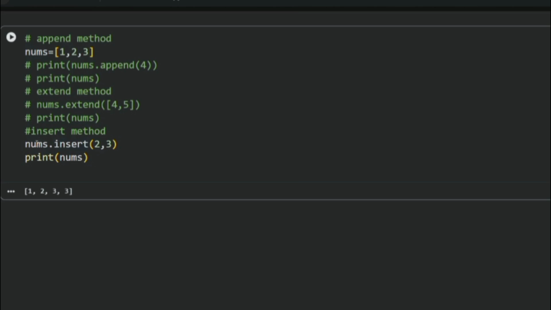That is, when we print the insert method directly, it will give None.